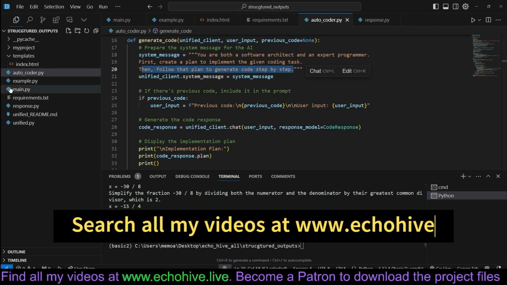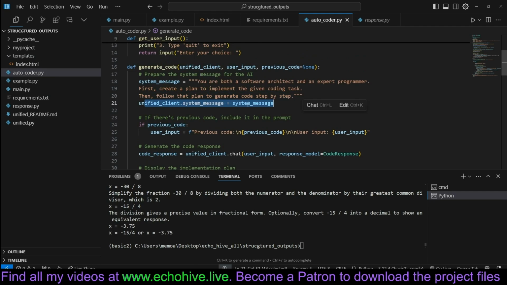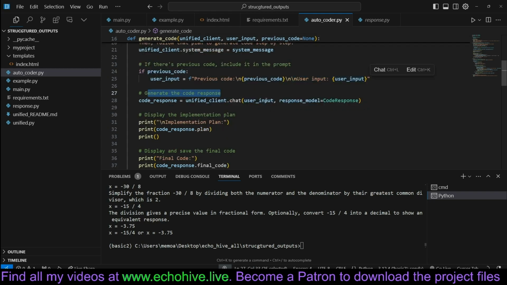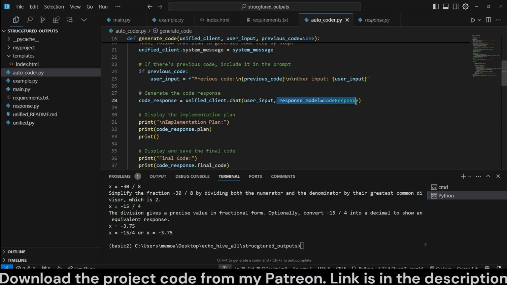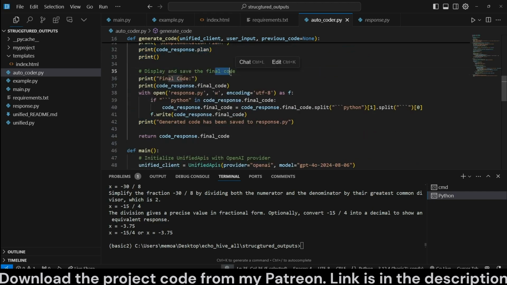Right after this, we'll take a look at the FastAPI app as well. Now we set the system message as the system message. If there is previous code, we pass that in along with the user input. Generate the code response. As you can see, we're just calling the chat method of the unified class and then passing in the response model, which we have created. Then we print it and display the final code, and we print the final code because here we're printing the plan.